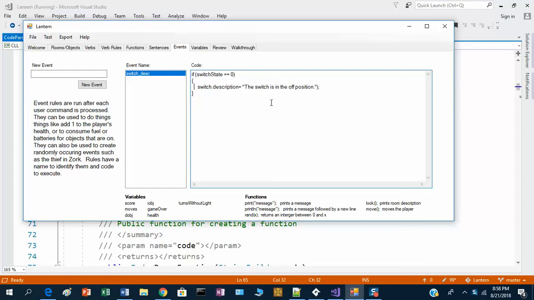And then if the switch state is 1, or otherwise, it's either going to be 0 or 1. Those are the only two things we're going to allow it to be. We'll say the switch is in the on position. So if the switch state variable is 0, the description of the switch will be the switch is in the off position. Otherwise, the switch's description will be the switch is in the on position.